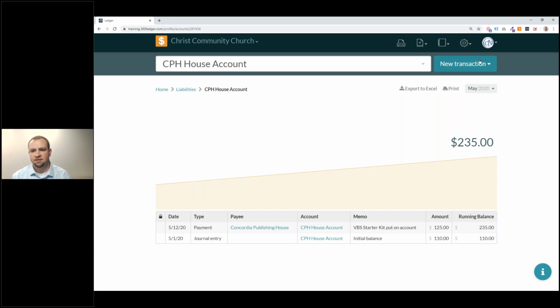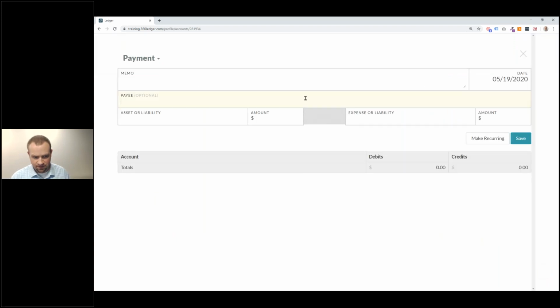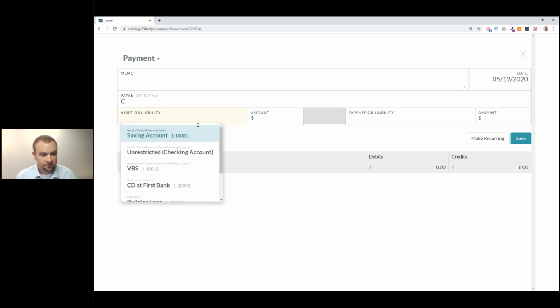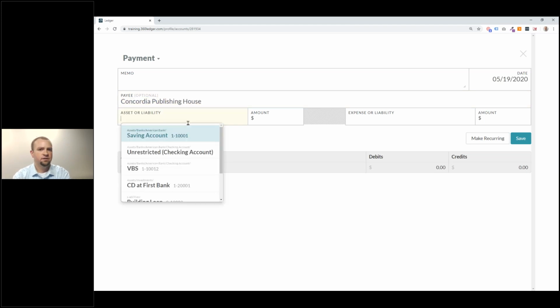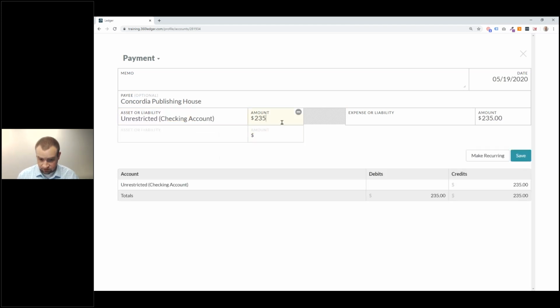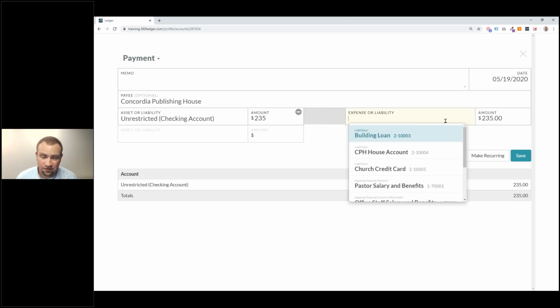Well, how do we pay that? Well, if we're paying electronically, we do it the same way. Go to new transaction, payment. We do put in that the payee is Concordia Publishing House. Now we're saying, where's the money coming from? Well, my unrestricted checking. $235, where is it going? Well, it's not going to an expense. We already had the expenses hit. It's actually going to the liability.